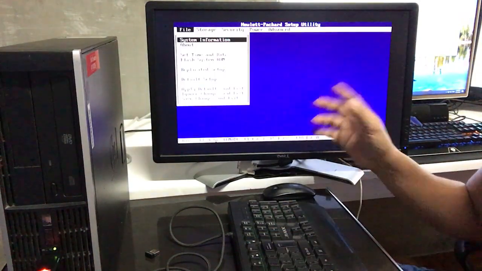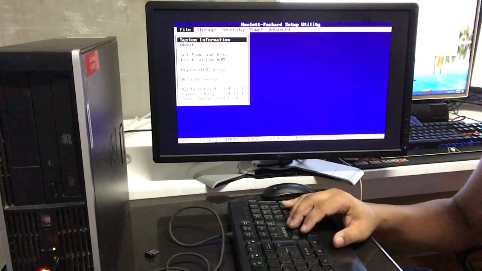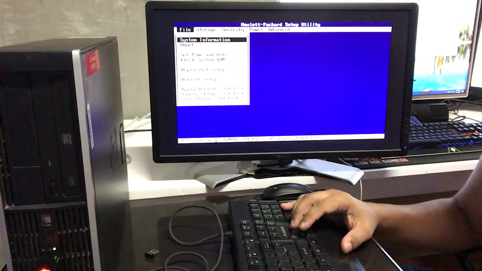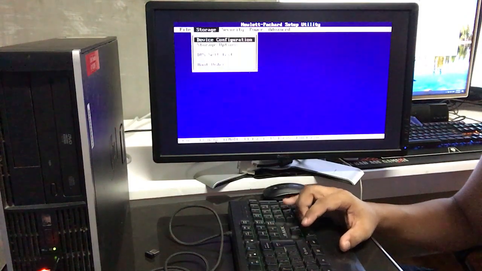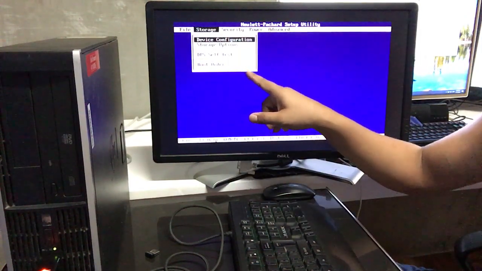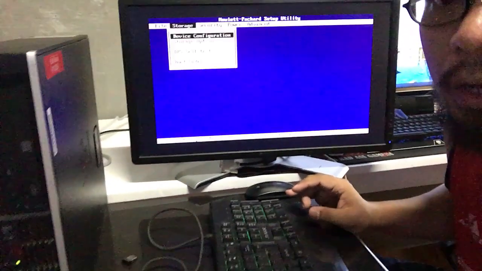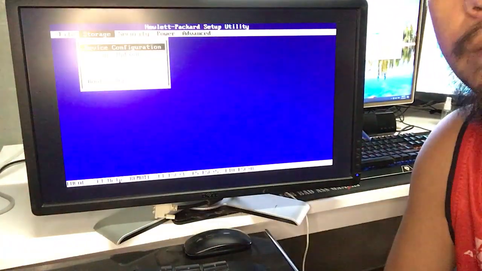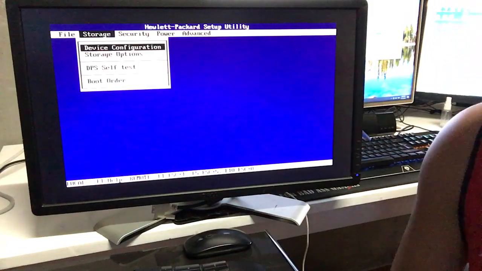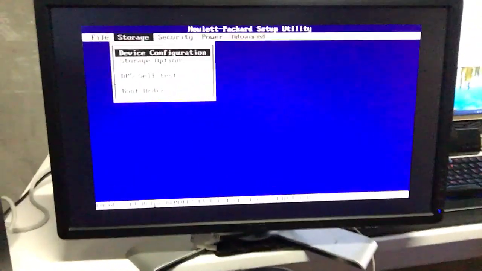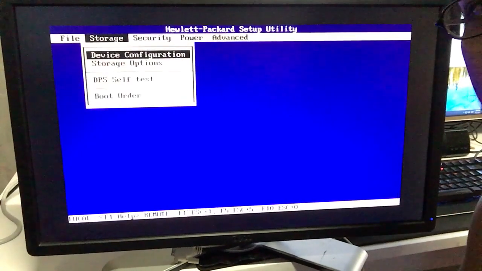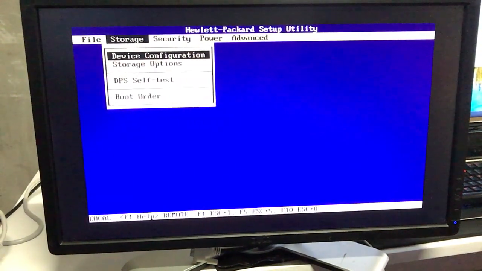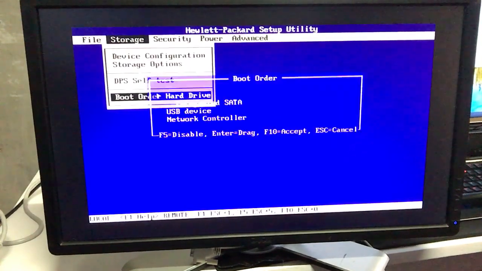So this is the BIOS setting. Every computer has a different BIOS setting, but the one that you will go to here is the boot order. You will see there a boot order. You just need to find the boot order so that we can set up the boot device priority.